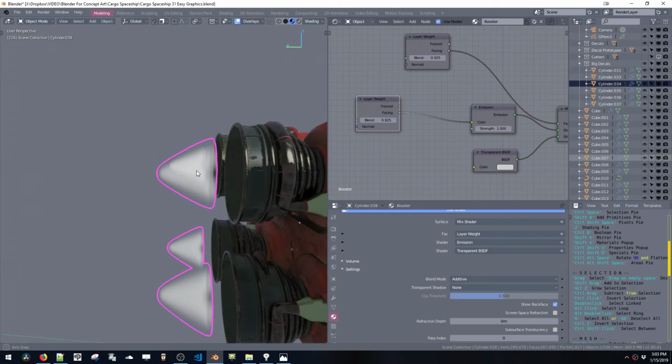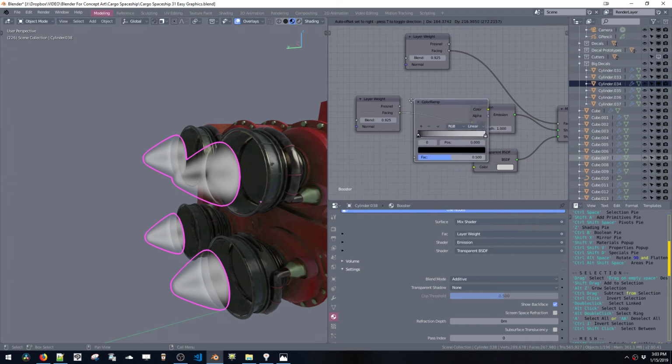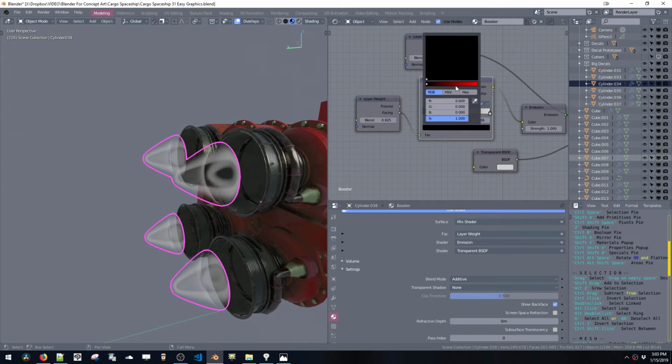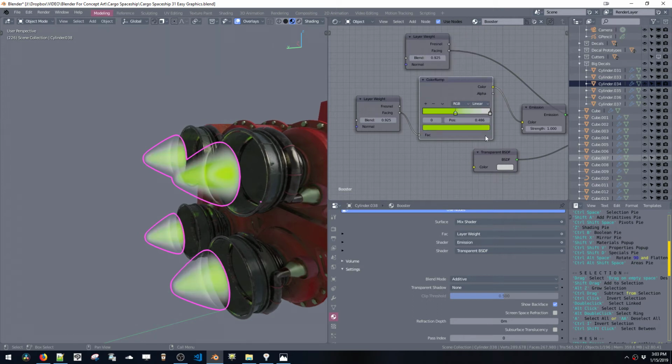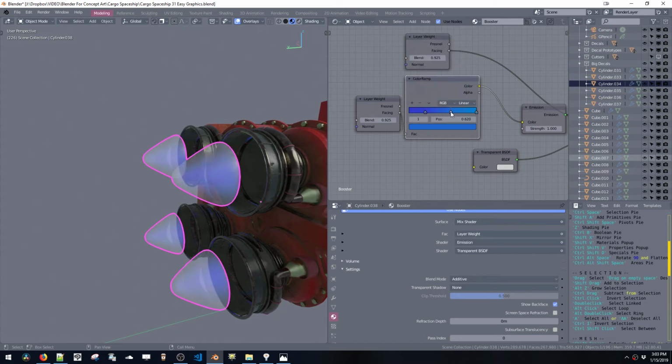Now it's fading between black and white right here, but if I go Shift A, search color ramp, super duper uber color ramp. This thing works for everything. All right, let's get some color going on. Go like white towards the center. One more keyframe in here. Let's make this one like white right in the middle.